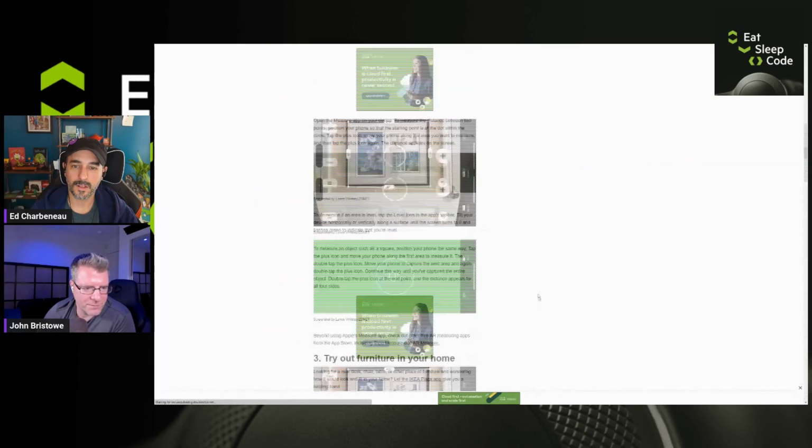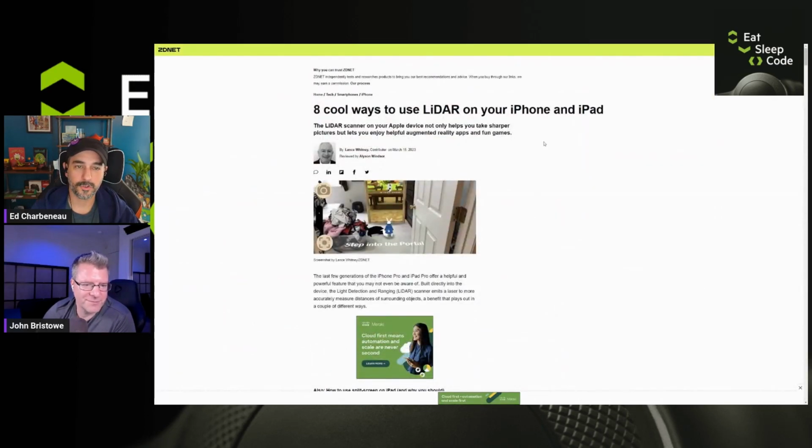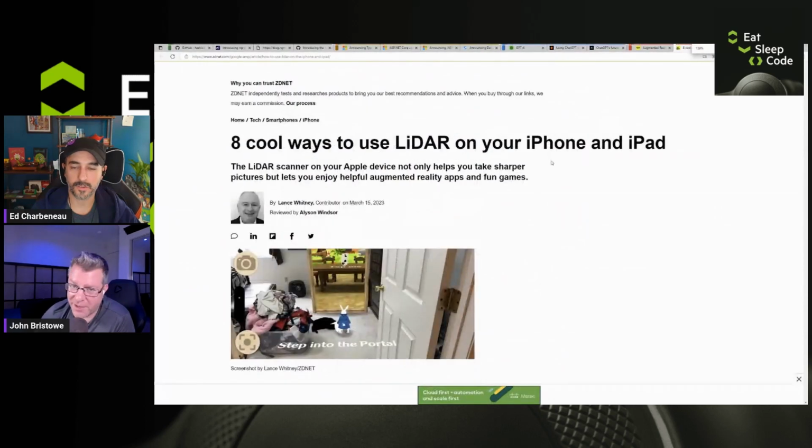And then more in AR news. Yes. This one, you'll probably like this one, John. I have to say LiDAR is good. I like LiDAR a lot. John approves of the LiDAR stuff.